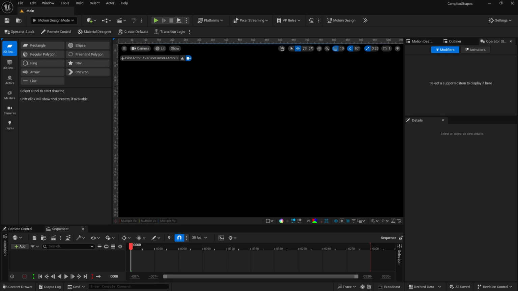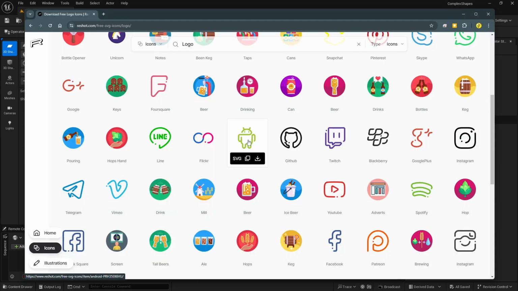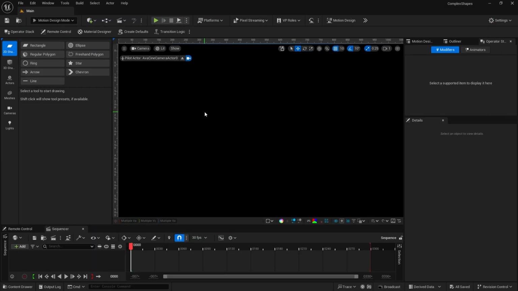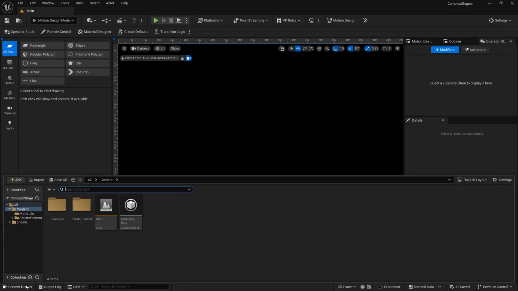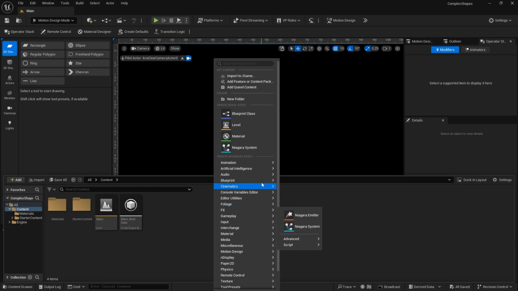So with any type of content like this, the first thing we're going to need to do is import some content. For the first SVG that I want to import, I did a search for SVG logos, and I came across this reshot.com. From there, I downloaded this Android logo. To import that, I'm going to go to the content drawer, and I'm going to make sure content is selected, and I'm going to add a new folder.